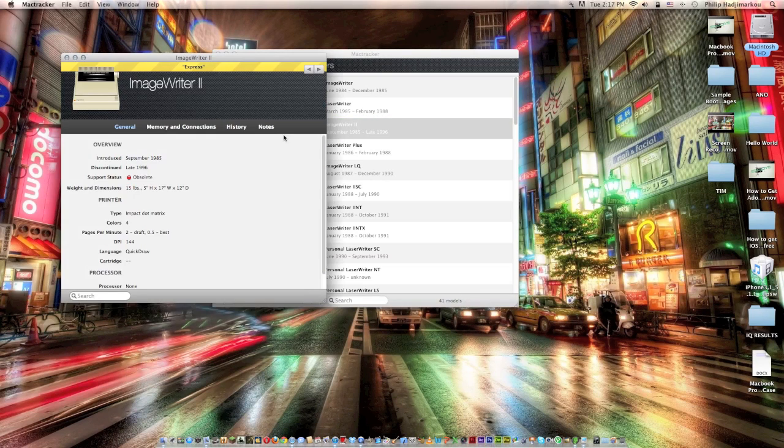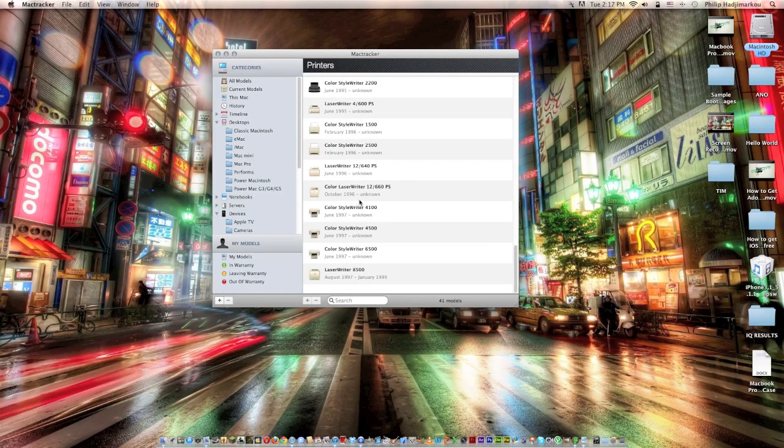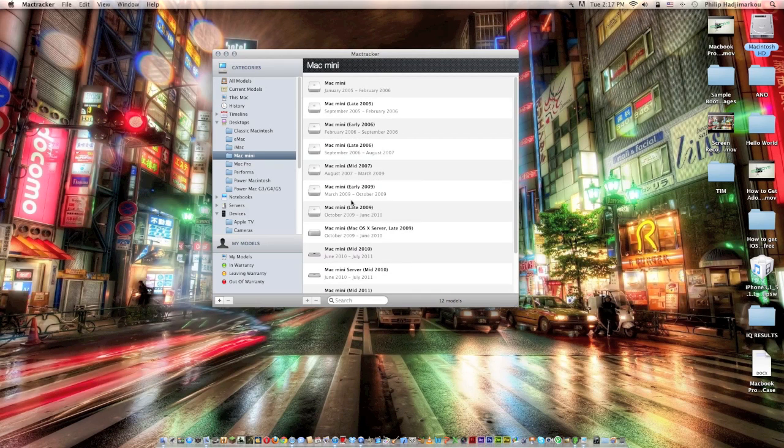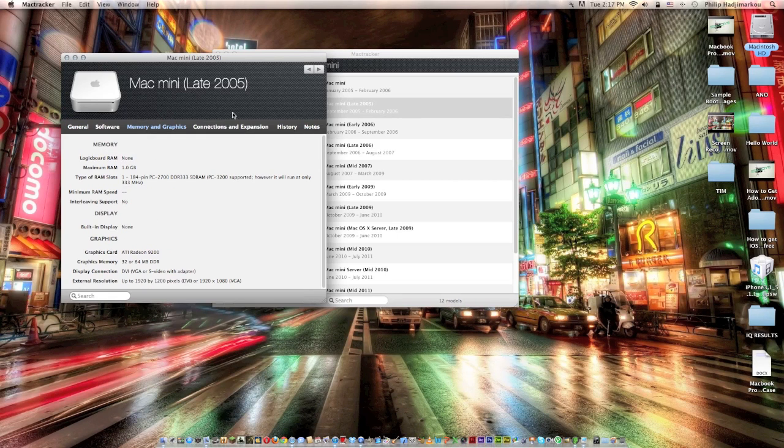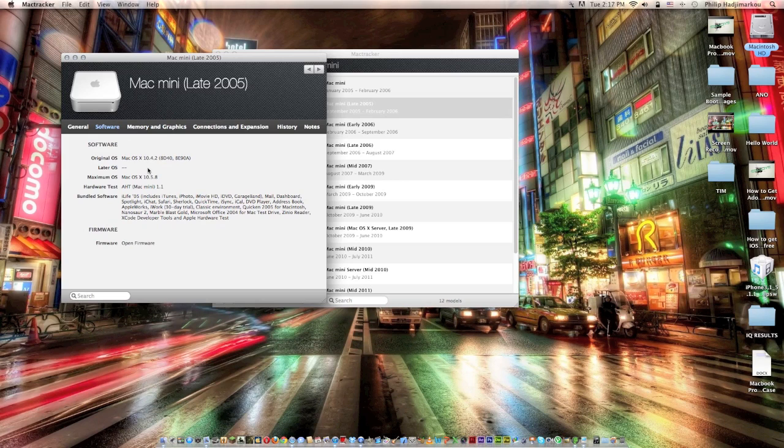And for example, if I click on something random, it says memory and connections. Yeah, there's nothing much on this, so I'm gonna go to something else. Mac Mini 2005, for example, and it says support status is vintage and has a yellow light. Memory and graphics, it shows all of it here. Software, Mac OS X 10.4.2, and maximum OS, it's Mac OS X 10.5.8. So it's really useful, especially if you own some computers that are really old and you want to see if they're still supported, which is the maximum software they can get.